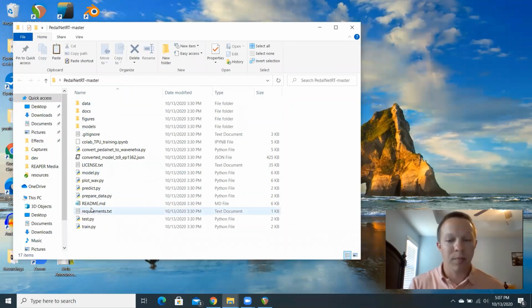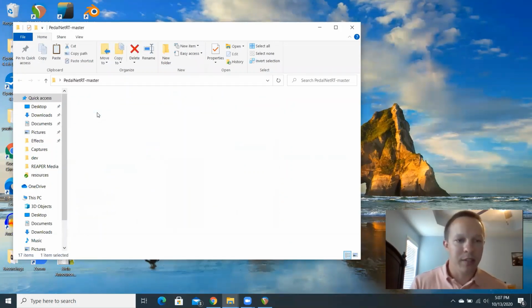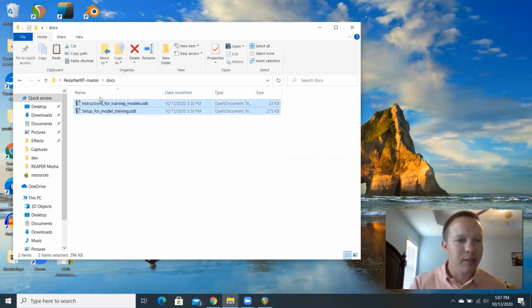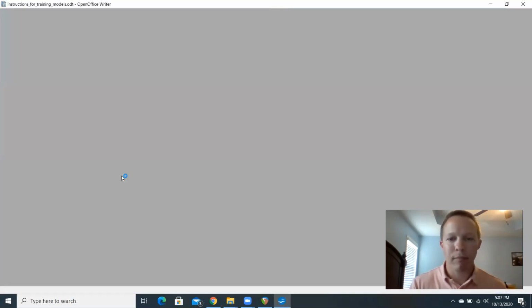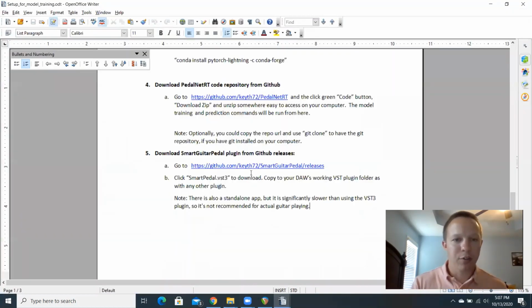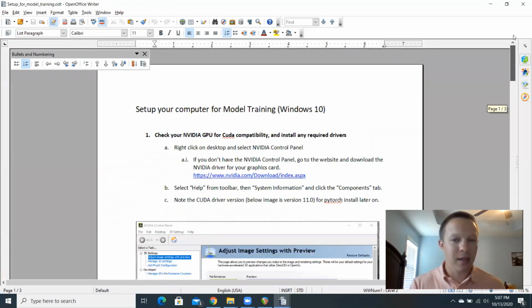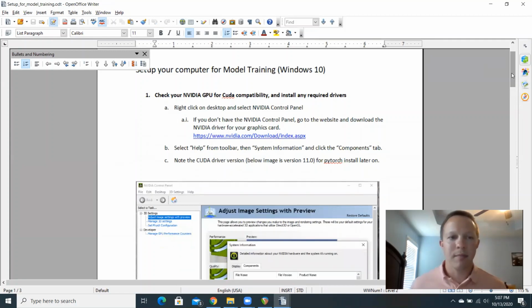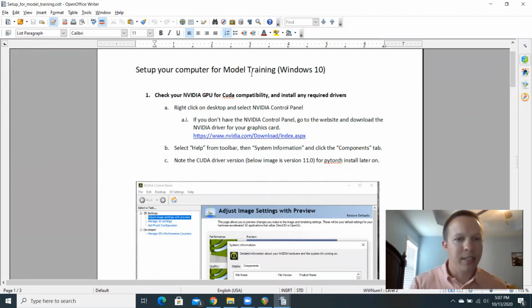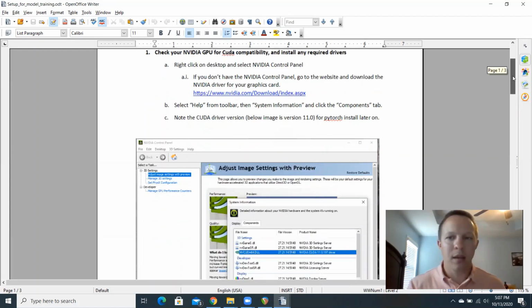So within this repository, I included some documents which we're going to be following. So go ahead and let's open those up. The first one we're going to be using is this setup for model training. This will get all of the dependencies that we need to be able to do machine learning using PyTorch. So I'm just going to go step by step through this document. I'd recommend that you open it up and follow step by step if you can't catch everything in the video.